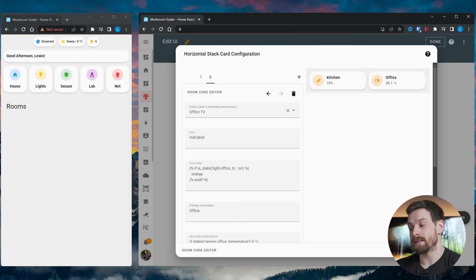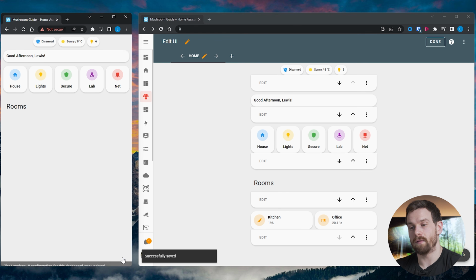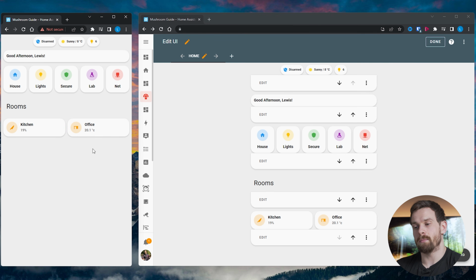And now if we go ahead and save that and then refresh our view on the left, that now shows both of our room cards and they look really good. That's how to create a room card by using the standard light card, or how to create a room card using a template. Both of them look really good and both work really well depending on what your needs are.